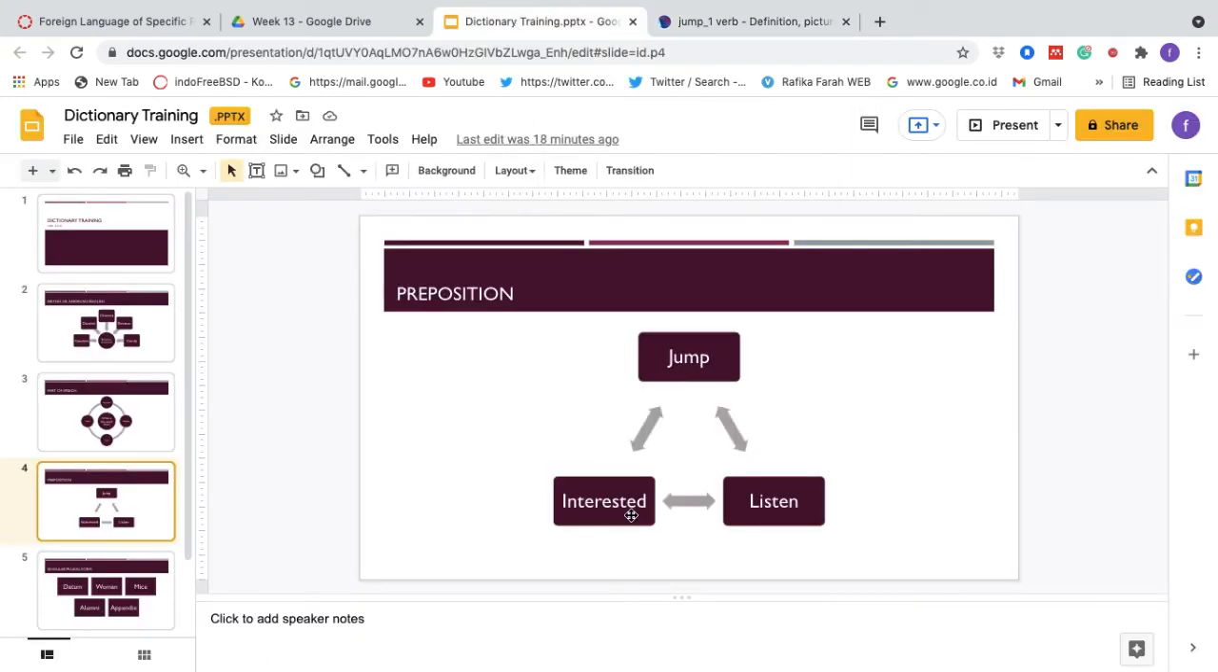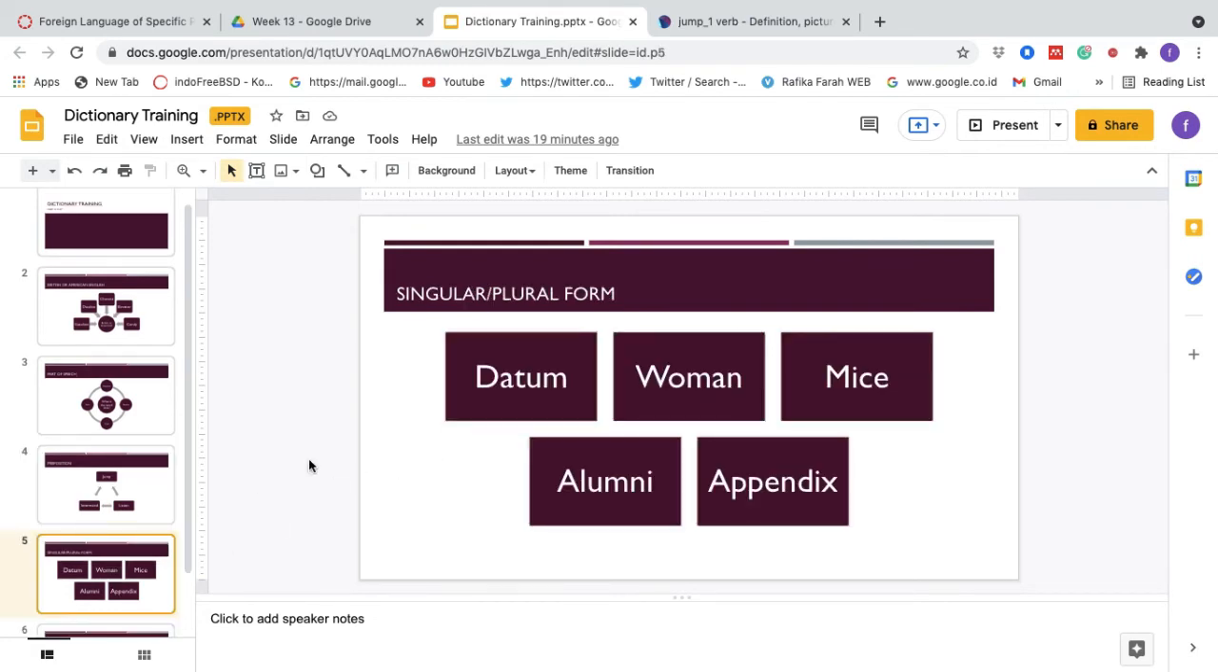Interested. You usually say interested in. Saya tertarik bermain bola. I am interested in playing football, for example. Listen. For listen, what is usually used? Listen to. Okay. Later you can check in the dictionary, online or printed, to see the correct prepositions of it.